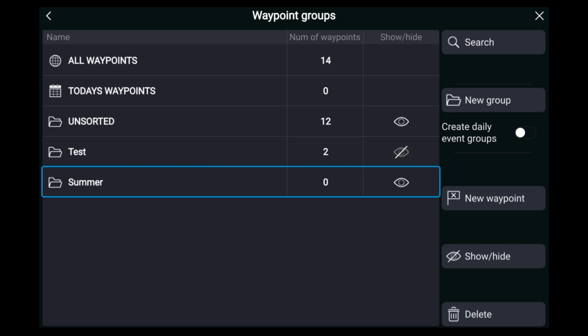So if you ever create a waypoint and it doesn't show up on the nautical chart, keep this in mind. Then go to the settings menu here and check whether the group in which you created the waypoint is actually being displayed on the nautical chart. By the way, this function is also available for your routes and tracks.